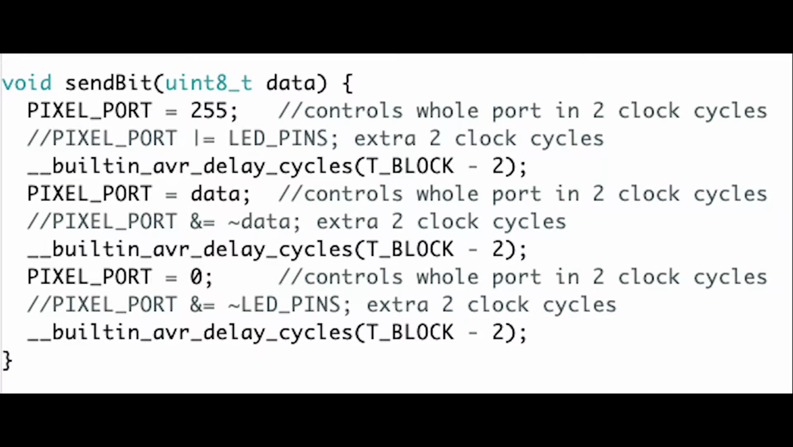If you want to use other pins on the port, you have to include some bit math to only toggle the pins used for the LEDs, which take an extra 2 clock cycles.